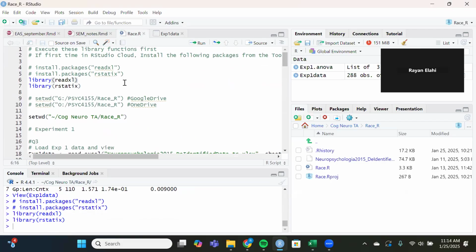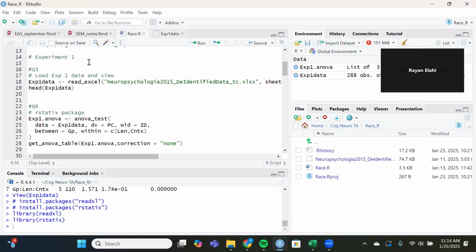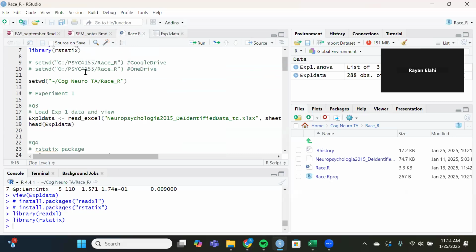Last week, we did the select all and then run all of it, but we're going to go line by line, question by question this week. After I read that, you can see it's split up by experiment, and within each experiment, it's split up by questions. So go ahead and set your working directory. Yours is going to look different from mine, but it's going to be this tilde slash and then the file path that your race.r file is in. You can see mine is in this TA folder and then race_r. That's the file path I have.